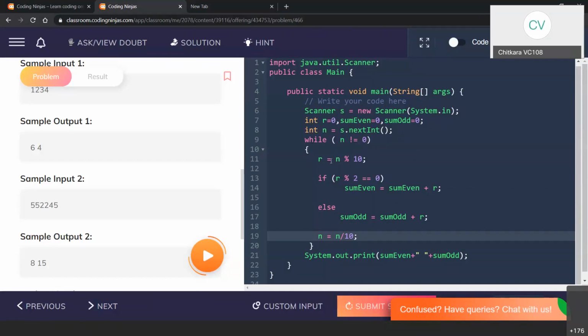Yes. 5524 divided by 10 gives me remainder as 4. When I divide 4 by 2, is the remainder 0? Yes, the remainder is 0. So what should you do? You should take the sum of even, which is 0, and add 4 to it. So sum of even becomes 4.